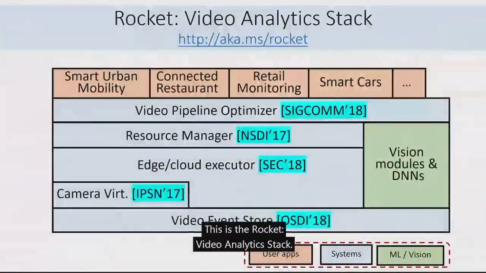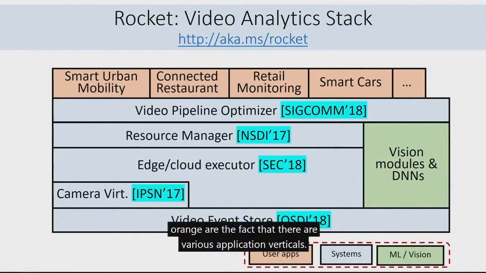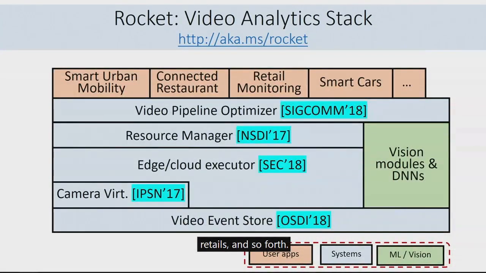This is the Rocket Video Analytics stack. Right on top, as you can see in orange, are the various application verticals, some of which I just explained in the early part of the webinar, ranging from smart cities to connected restaurants, retail, and so forth.